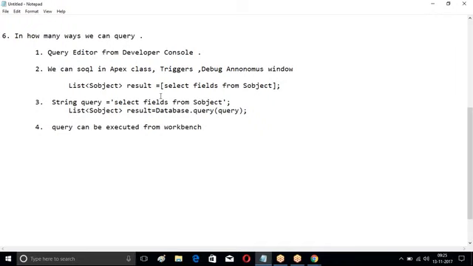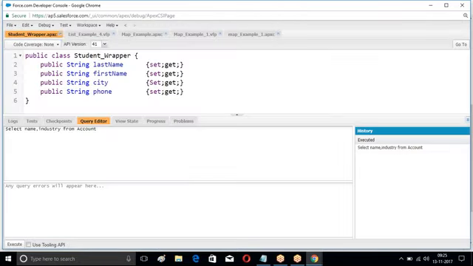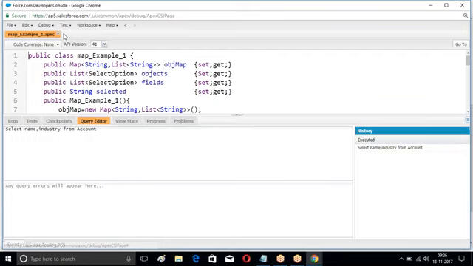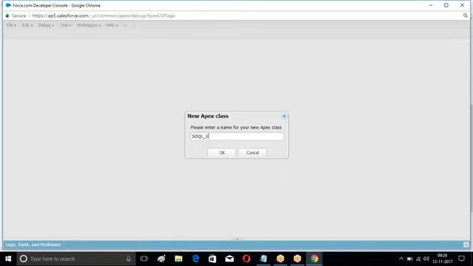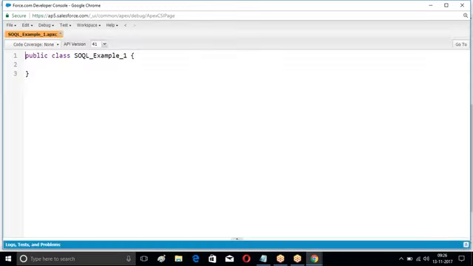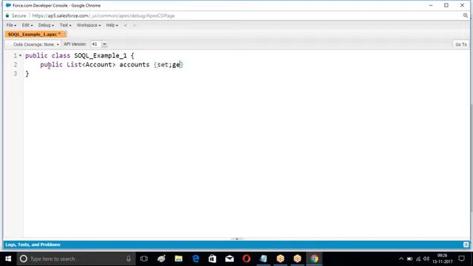Okay. Now, let us take the first example. How to write a basic query, get the data, and display it in the VF page. The first example of SQL query. How to fetch the data and display it in the VF page. Fetch the data.